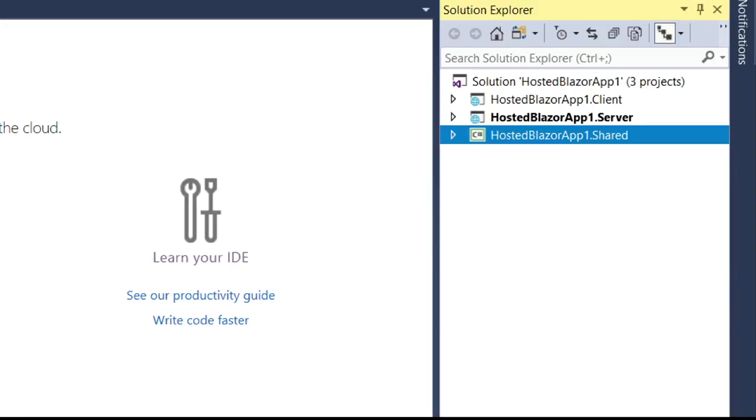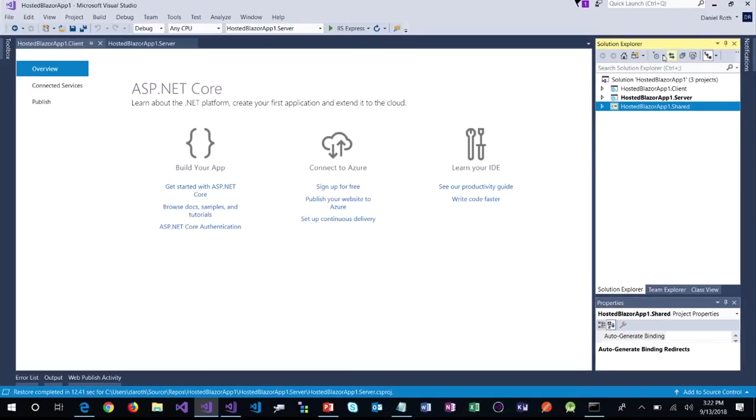The .server project is an ASP.NET Core project, and we're going to use it to host the output of our Blazor client project. .shared is just a normal .NET Standard class library, and it's referenced by both the Blazor client and the server so that we can have code that is shared on both sides of the wire. So let's take a look at what that looks like.